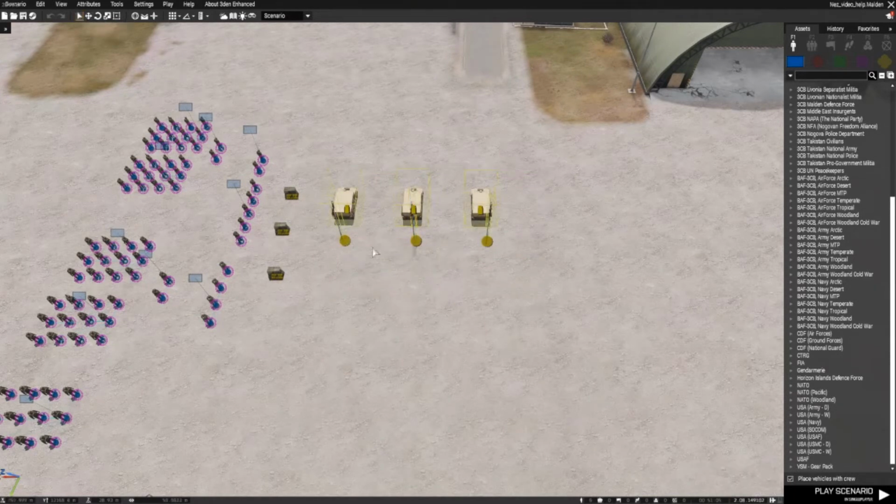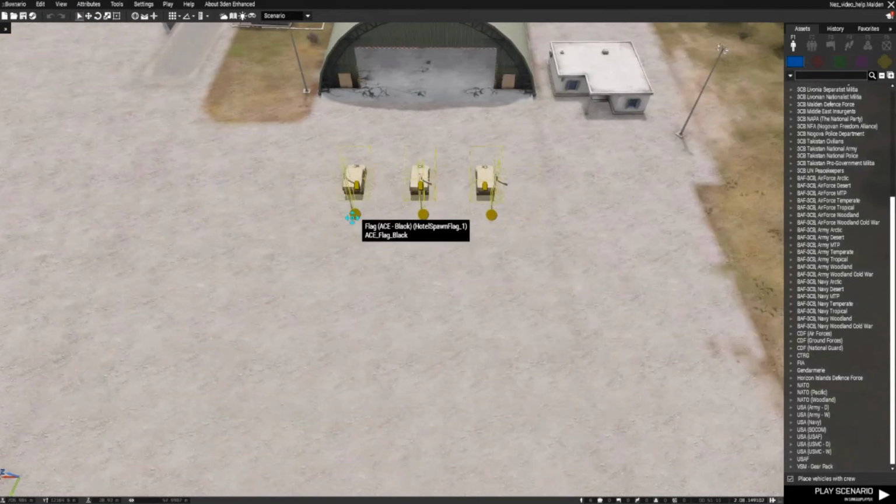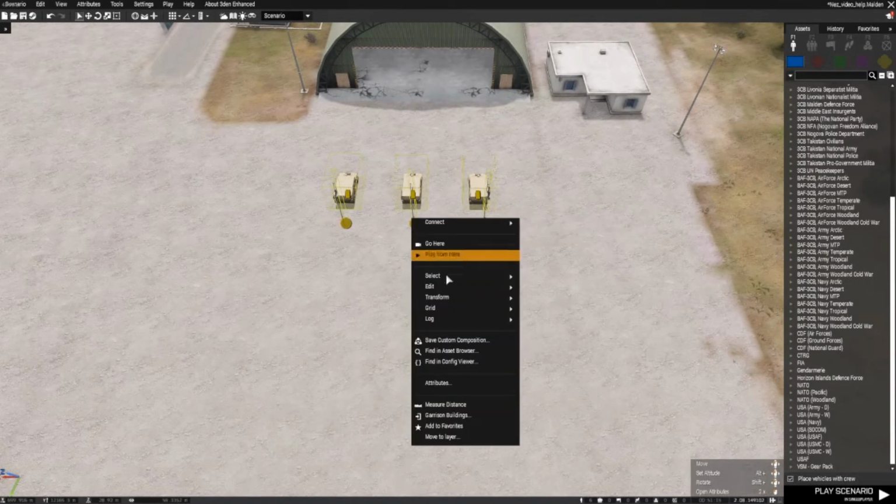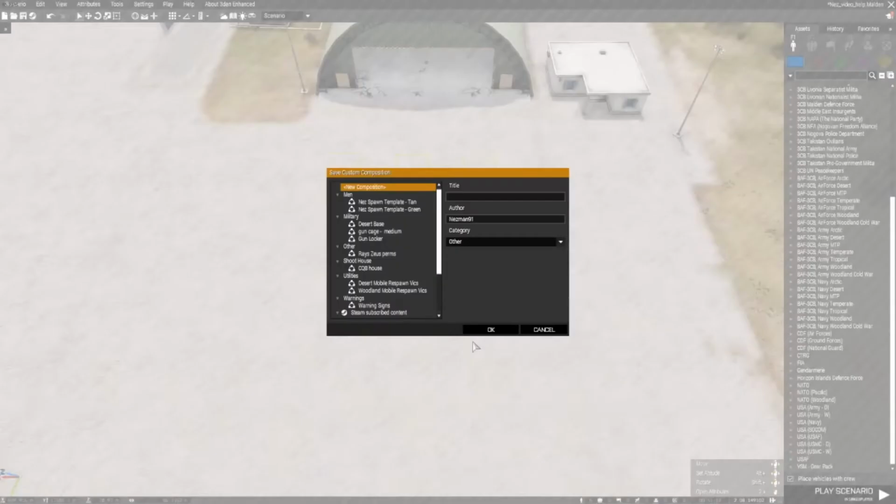I don't like showing that, but I'll re-highlight them. Click on one and drag it out of the way. Once you have it saved like that, go right click, save as composition, give it a name that you remember it as. Like I have mine as Mobile Respawn, and the color, desert or woodland. You save it as that.